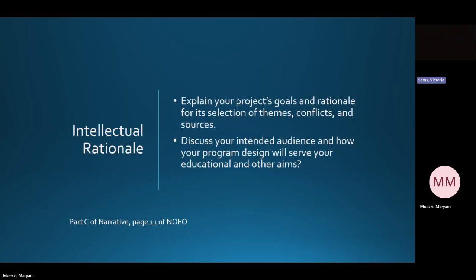A key part of your proposal is the project's intellectual rationale, or section C. In this section, you should explain your project's goals and rationale for its overall selection of themes, topics, conflicts, and sources. How will these form a connected program of study for its intended audience? How will your choice of the particular approaches and structure for the project support its aims?